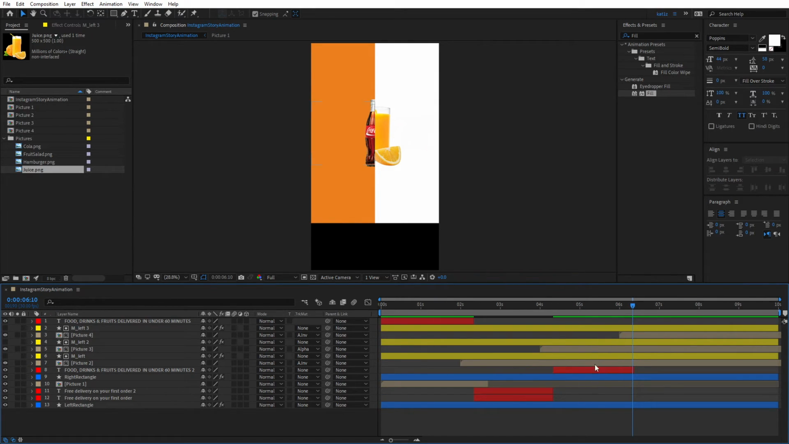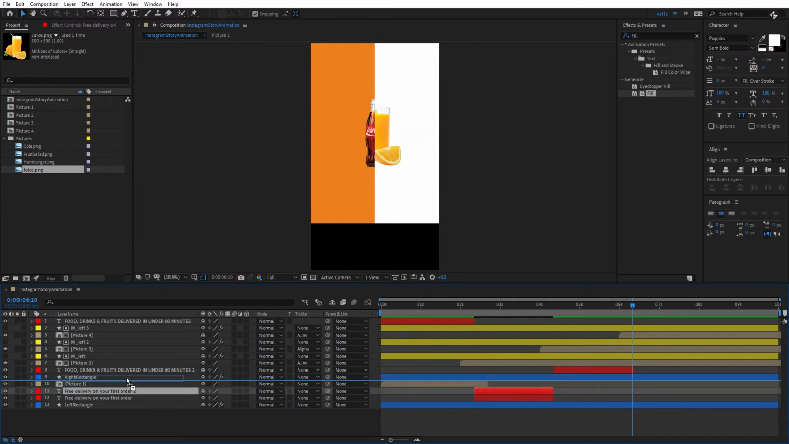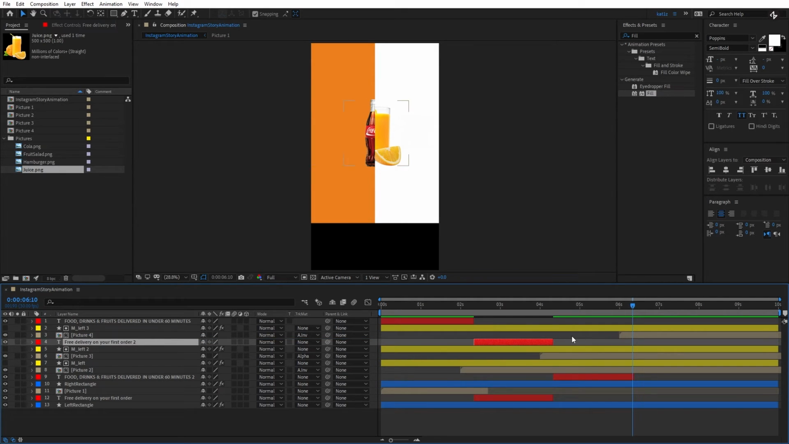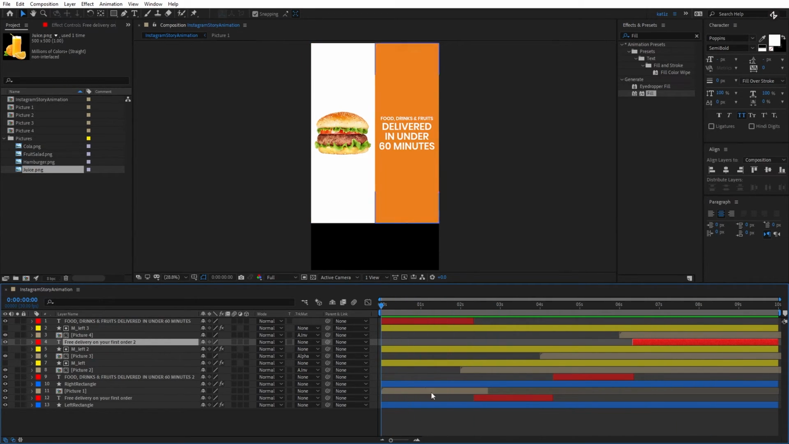I'll make sure to zoom out, and I've already made a copy here. You can hit Ctrl D to make a copy of the text layer. I will place it below picture 4 and position it by hitting the opening square bracket on the beginning of this time indicator. Now I will drag this all the way to the end because this is our ending text, and we basically got the full animation.